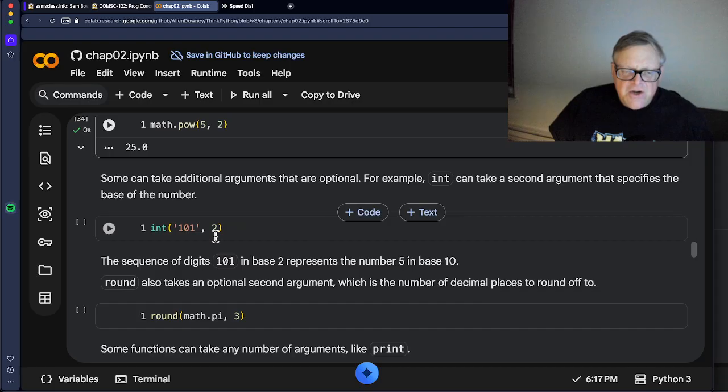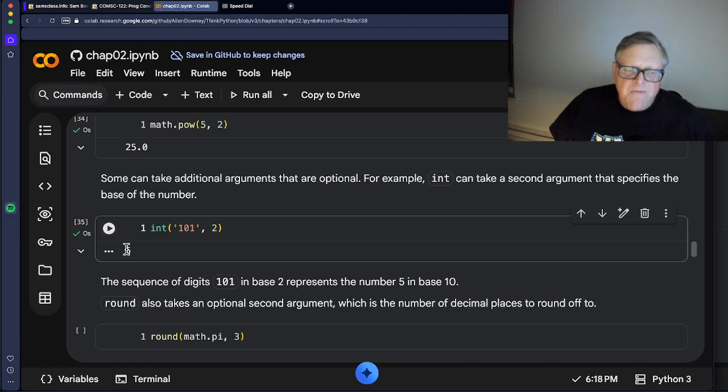And some can take additional arguments, like int of 101. If you don't tell it anything else, it assumes that's in base 10. If you put a 2 here, it will interpret it as base 2. So instead of this being 1s, 10s, and 100s, this will be 1s, 2s, and 4s. So it'll become 5.